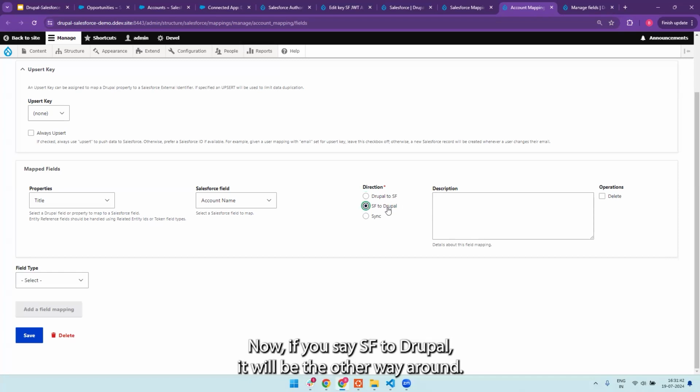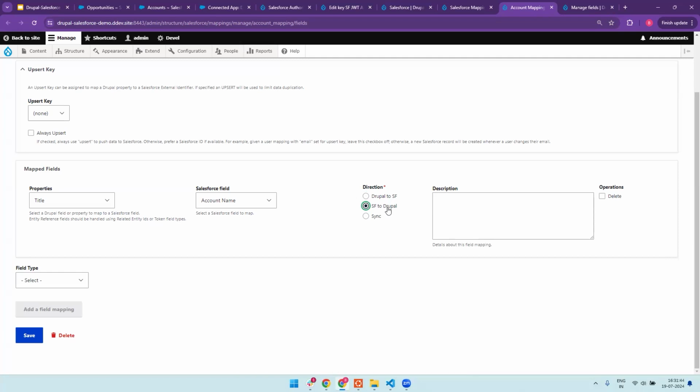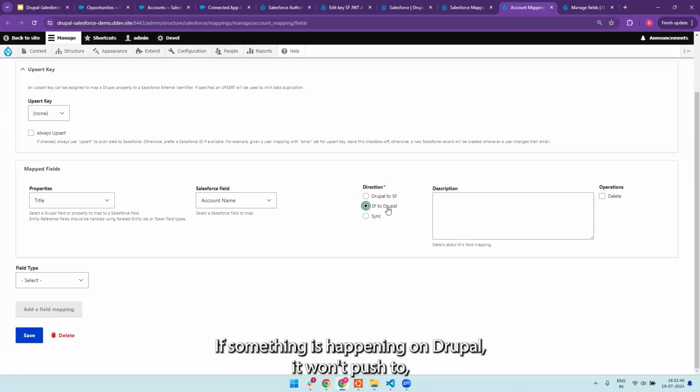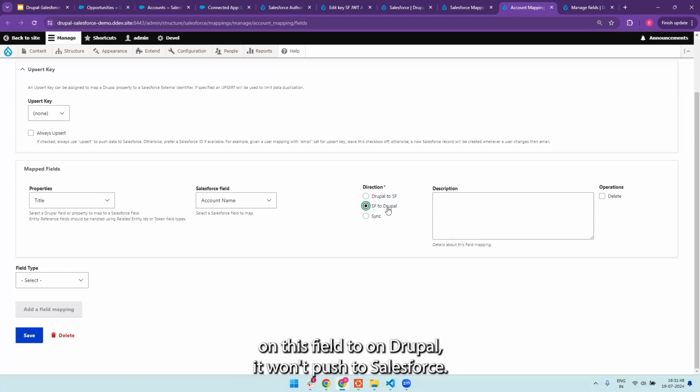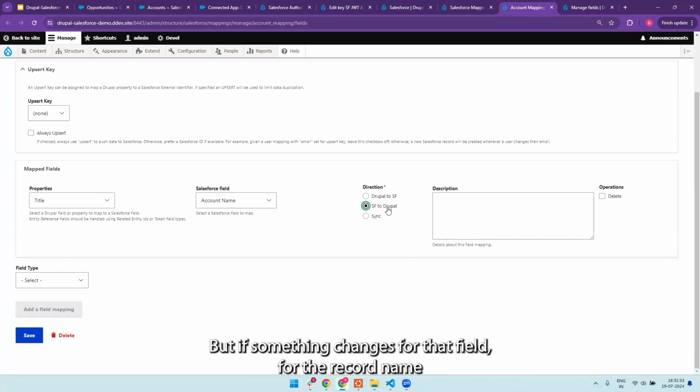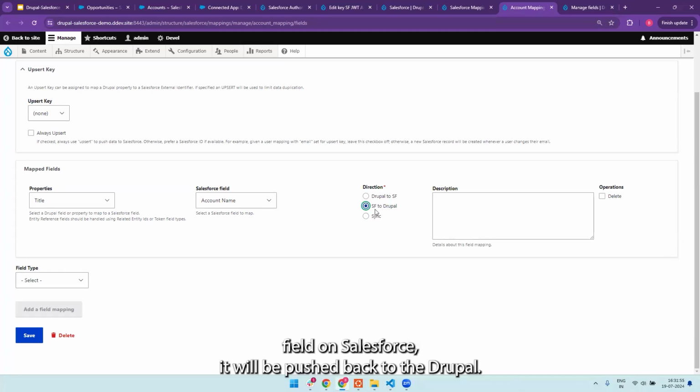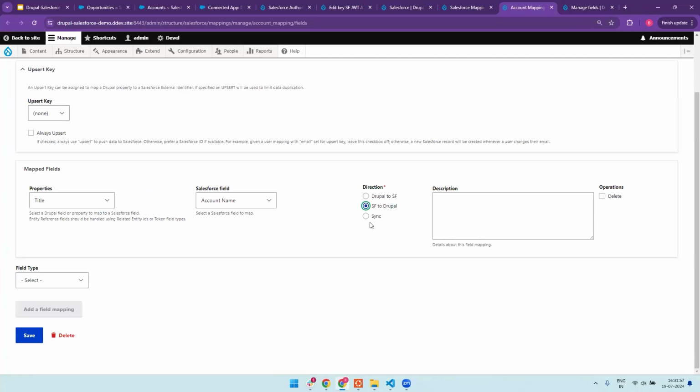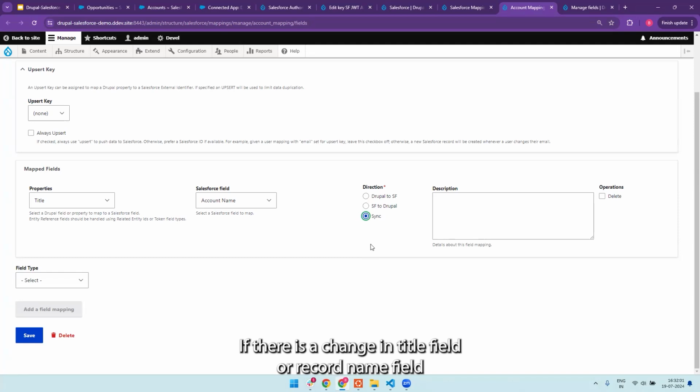Now, if we say Salesforce to Drupal, it will be the other way around. If something is happening on Drupal, it won't push to Salesforce. But if something changes for that field, the account name field on Salesforce, it'll push back to Drupal. Now, sync is a bidirectional thing. If there is a change in the title field or account name field on Drupal and Salesforce, the sync will happen.